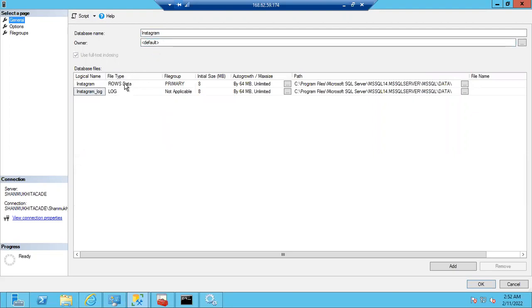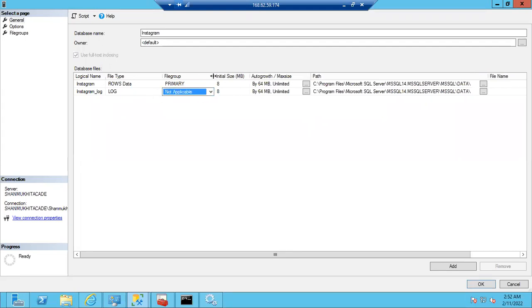So you can identify which one is the data file and which one is the log file by using this file type column. The primary file group, by default, will have primary. See here, for the log file there is no file group concept. You can see it says not applicable. Even if you go to the drop down, you don't see any file groups for the log file, guys. Only for data files do we have the file group concept.